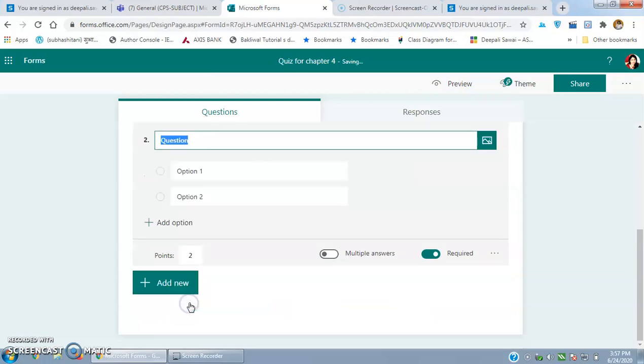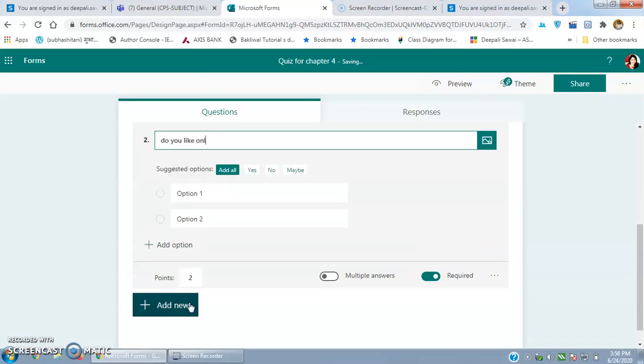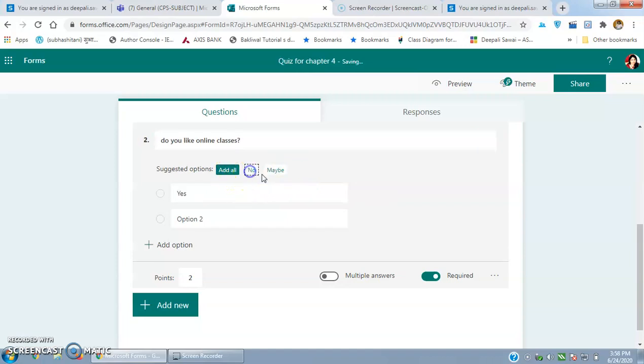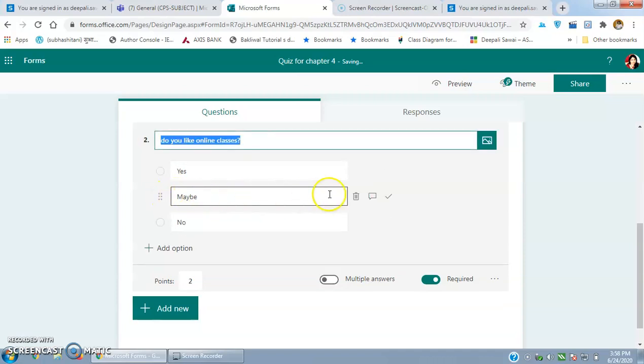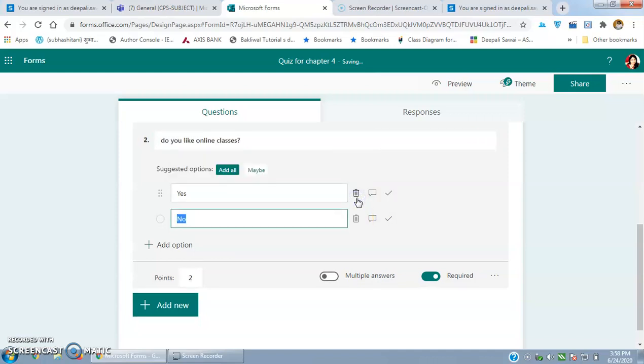So now I will use choice. If you want to give choice like do you like online classes, if that is your question, it will give you automatically options here, yes, no, maybe. If you want to have all these 3 options, you can use add. If you want only yes and no, you can enter yes and no. If you want to delete some specific option, you can delete as well.